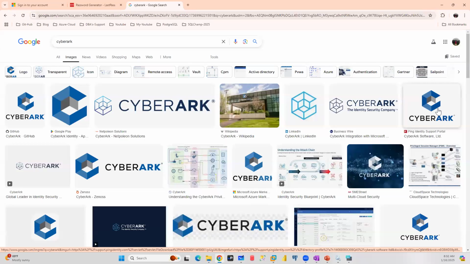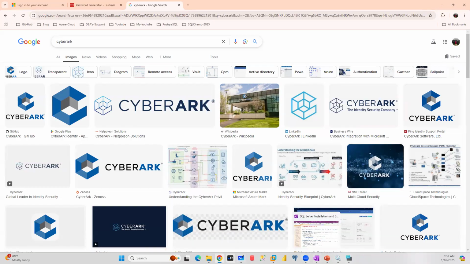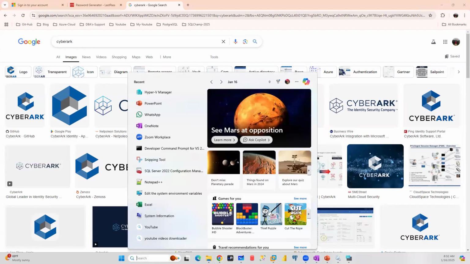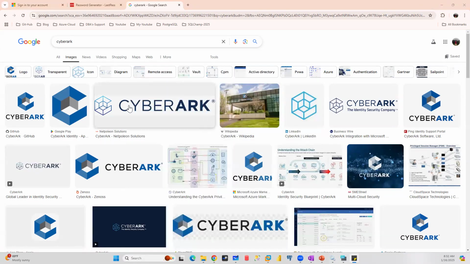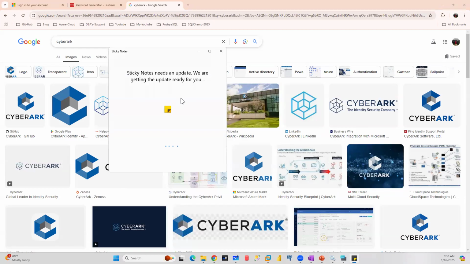Assume I got the ticket now. I will go to CyberArk, get the password, and save it in Notepad or a sticky note. You can store it in Notepad or a sticky note, up to your wish, sir. You can paste the password here. That password will work for 8 hours. After that, you need to get the password from CyberArk again.